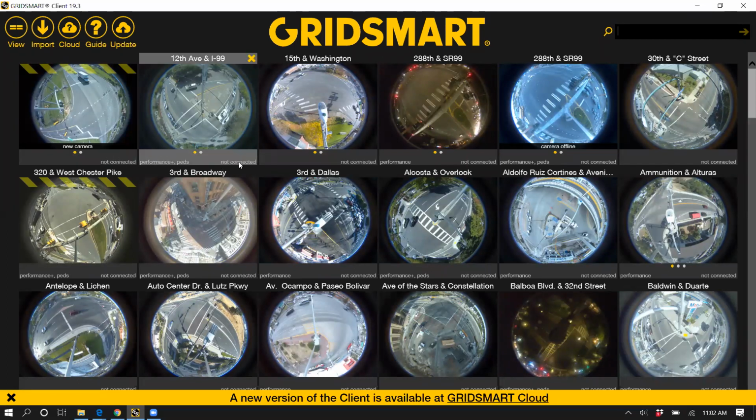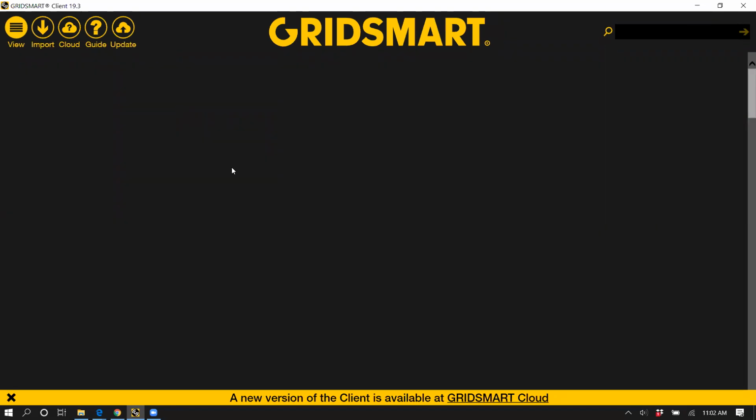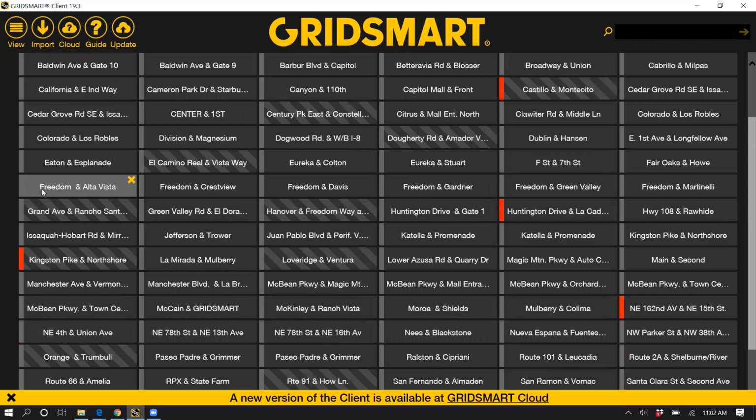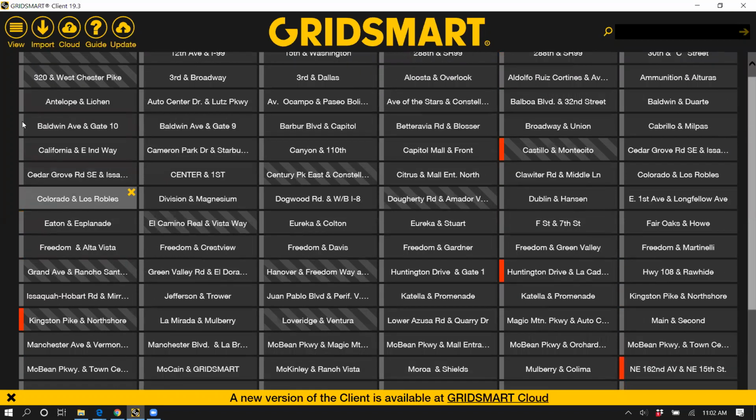And then it shows you your connectivity. You can switch the view, and it will provide you with all of your intersections with a gray bar, meaning that it's never been connected, a green bar, which none of mine are connected, or a red bar saying that it's made connection before and it's unable to connect now.